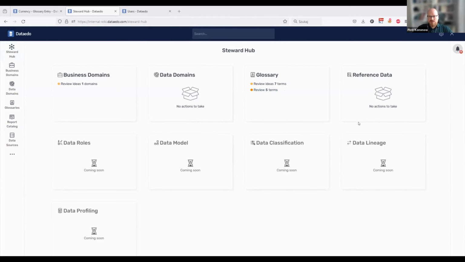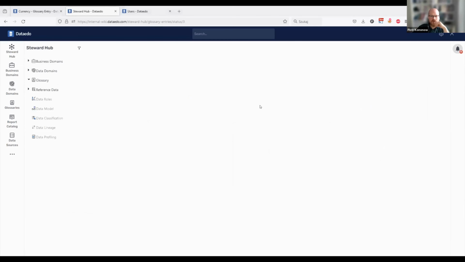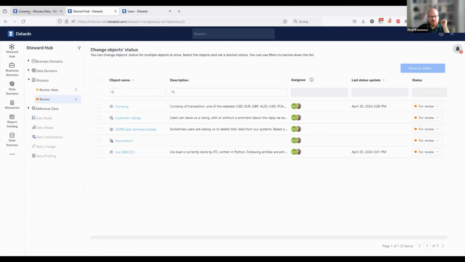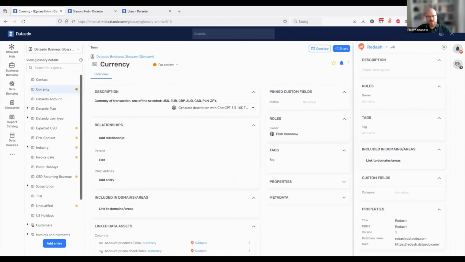The Steward Hub will consist of a number of action items broken down by specific module or asset type. And over here you can see glossary. So for glossaries, you can see I have 7 items to review, and 5 terms to actually review. This is from the new workflows functionality. Okay, so let me take one step back.